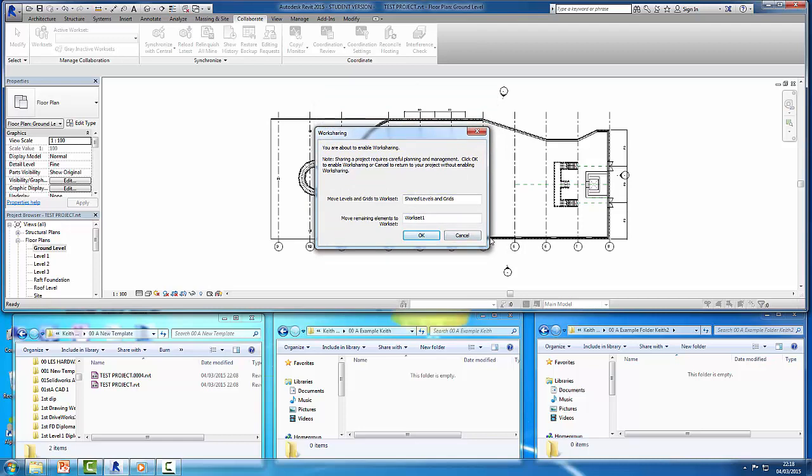information. What it's saying there is that the sharing of the project requires careful planning and management. Click OK to enable work sharing, or cancel to return to your project without enabling work sharing. This is why, as I say, I've made a copy of the drawing itself, because once you've committed to this, you can't go backwards. You are then set with this work sharing exercise. So in the top we've got move levels and grids to work set, which you've got there, share levels and grids.